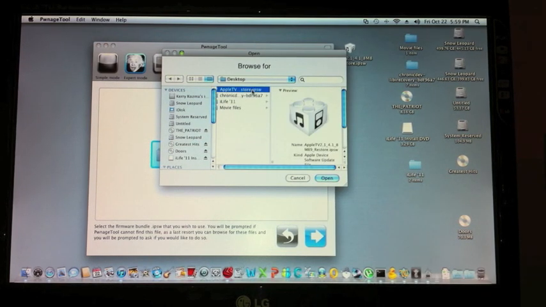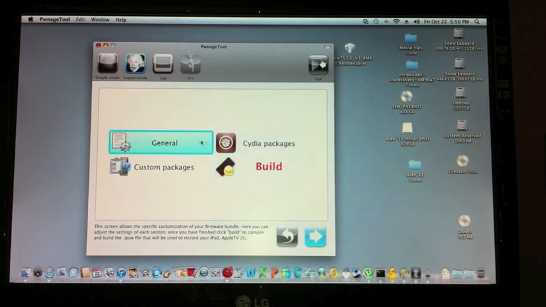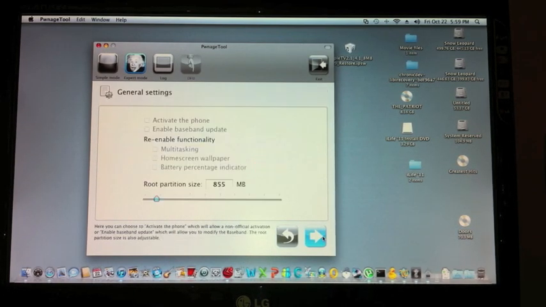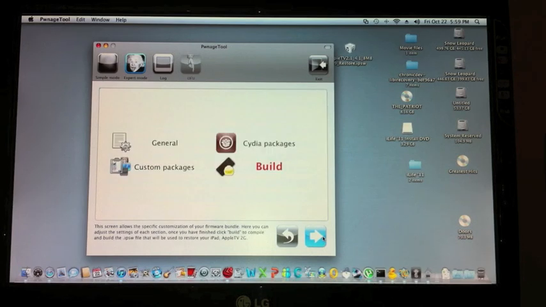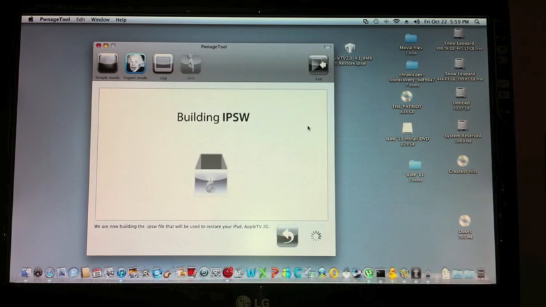And you'll see that we have the Apple TV 2,1 underscore 4.1 underscore 8M89 underscore restore.ipsw. We'll open that. Then you'll just click on General, and then keep hitting the arrow key till you get back to the screen. Click Build, hit the arrow key again, and we'll save it to the desktop. It's going to build the IPSW, and it's going to probably ask us for our administrative password here in a couple of seconds.